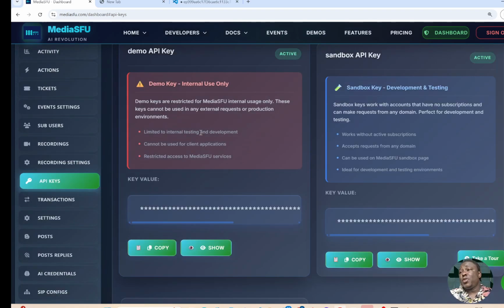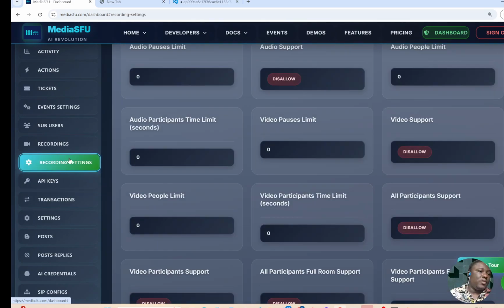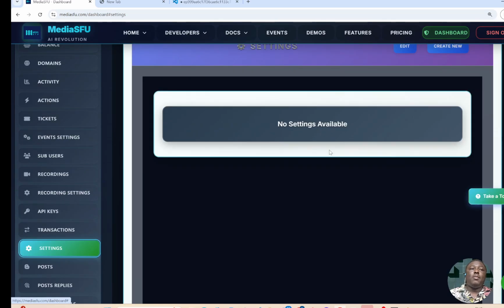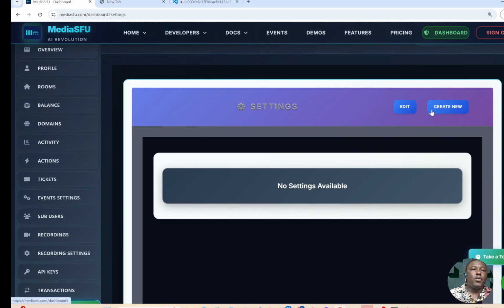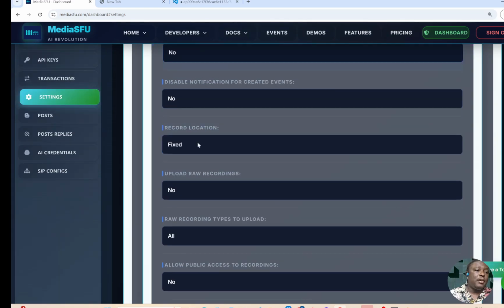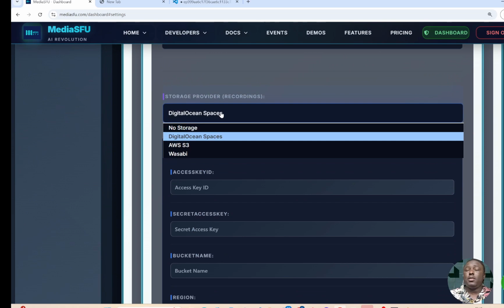Other points of interest that will be particularly useful to people are things like your recording settings. If you want to indicate where your recordings go, things like multi-factor authentication, recordings, and notifications, and specifically where your recordings get stored. It's AWS, Wasabi, DigitalOcean, and the like.